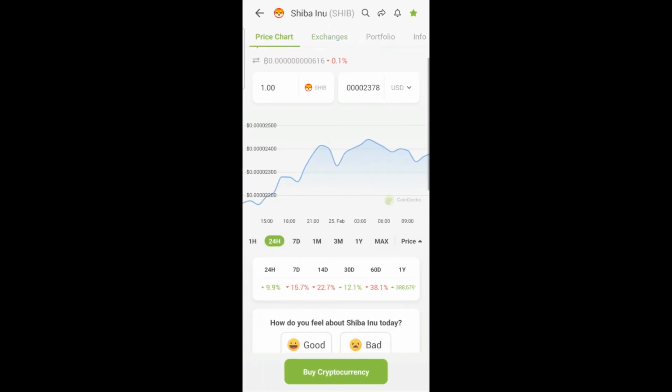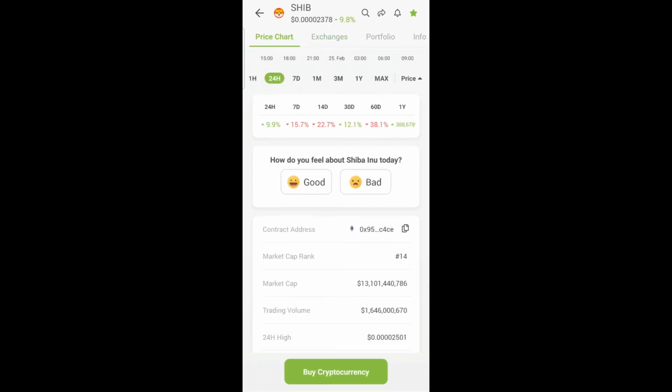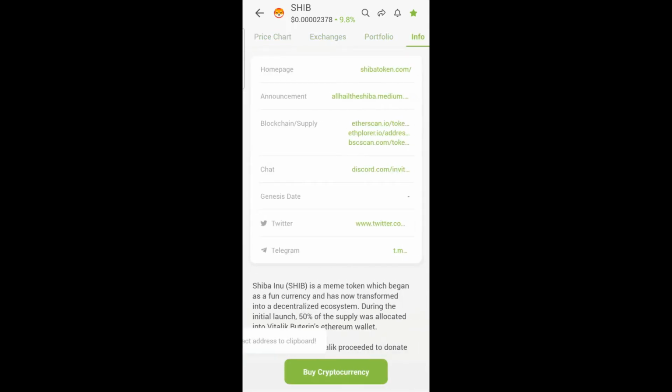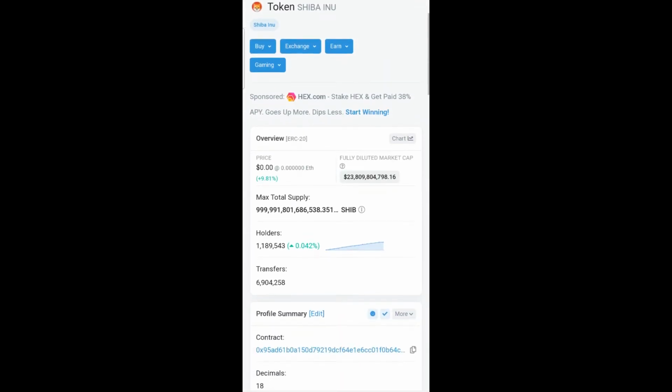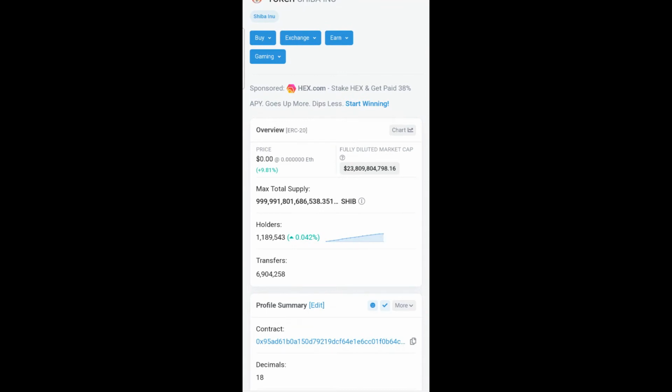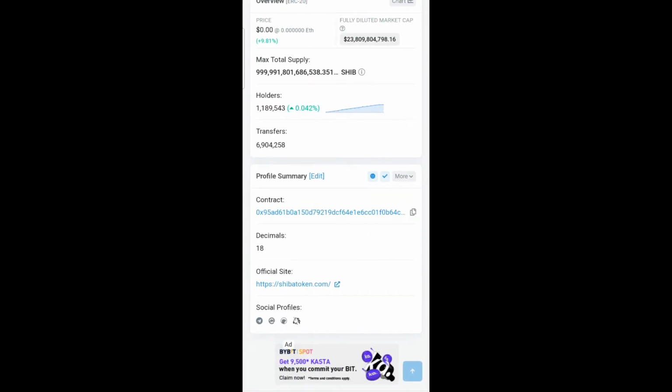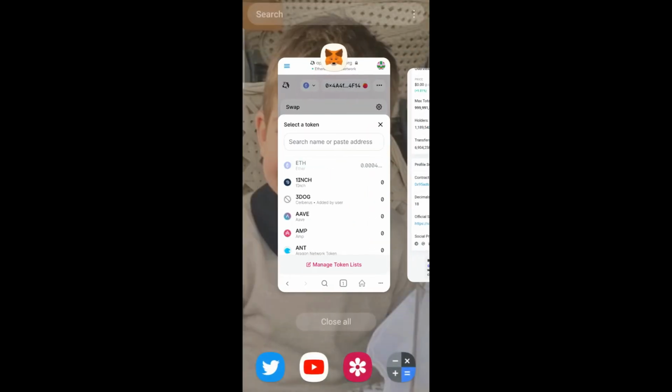You can copy contract of Shiba Inu from here, or you can go to info, to official homepage or etherscan.io token information. Click on that and you will see all information about Shiba Inu in this case or some other token that you want to buy. You can copy contract from here also. Go back to MetaMask.